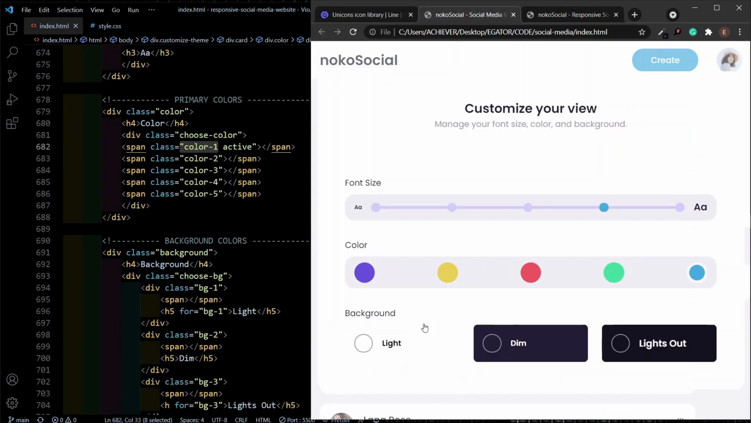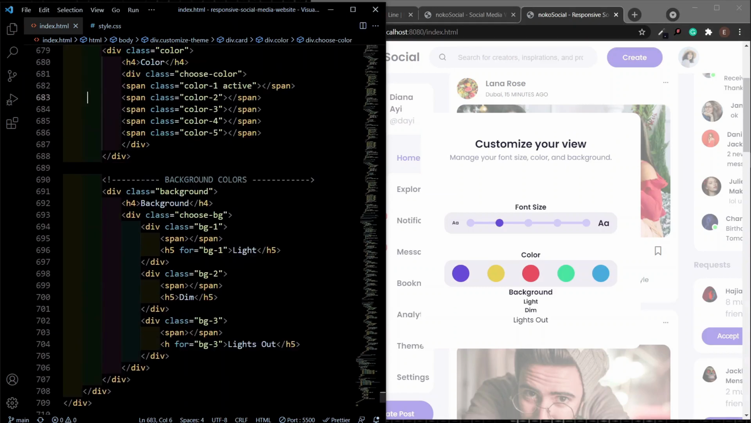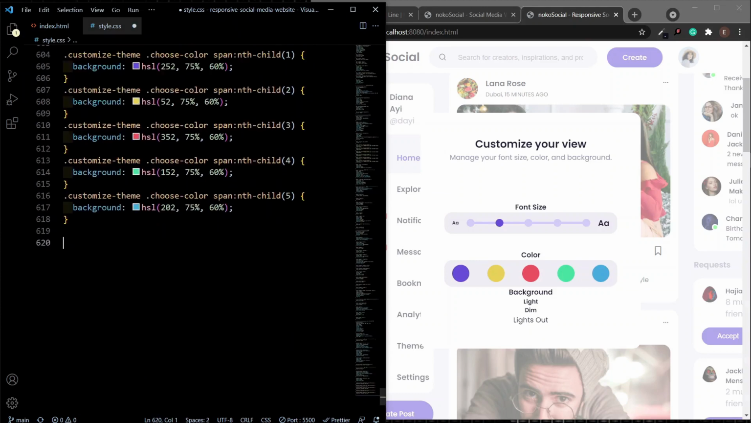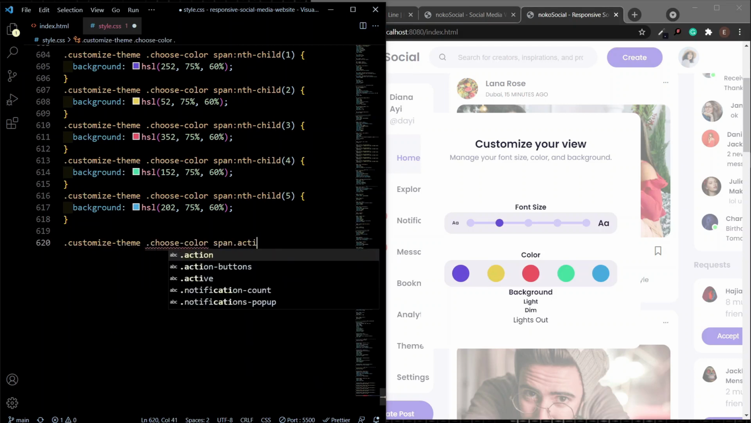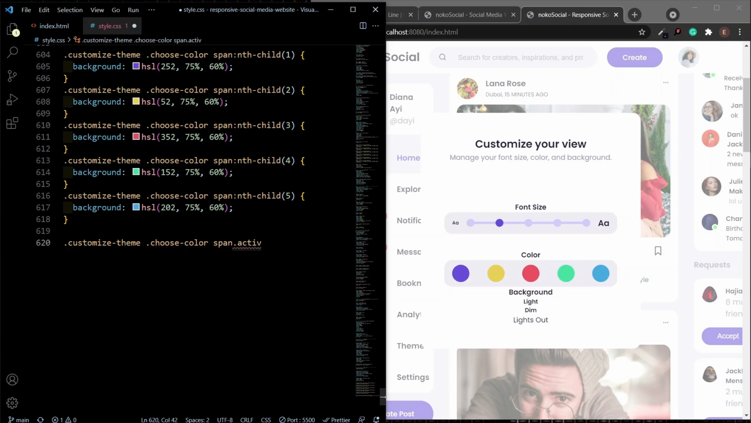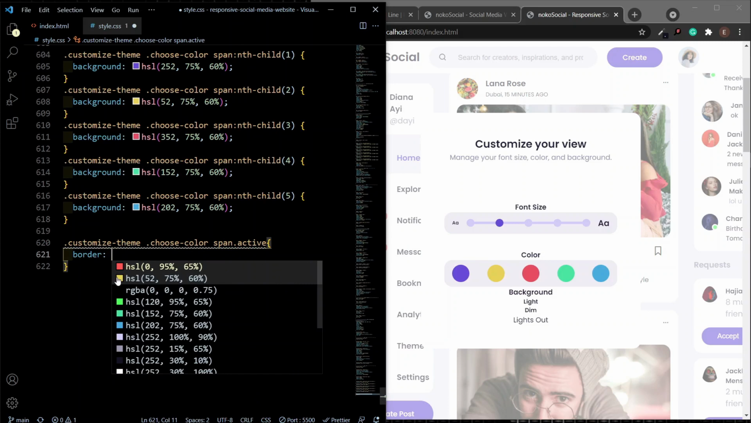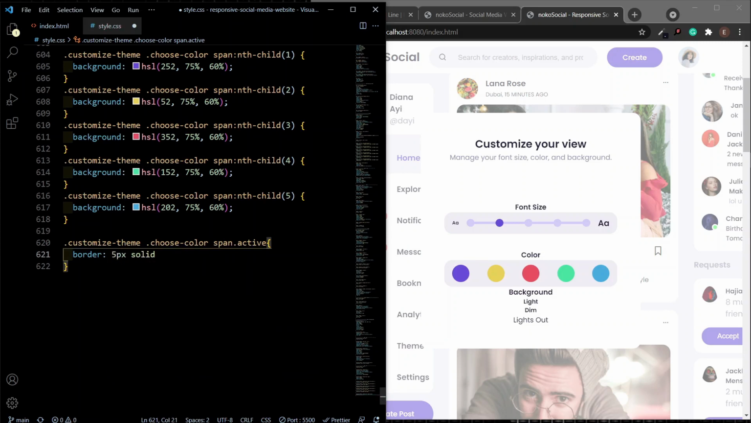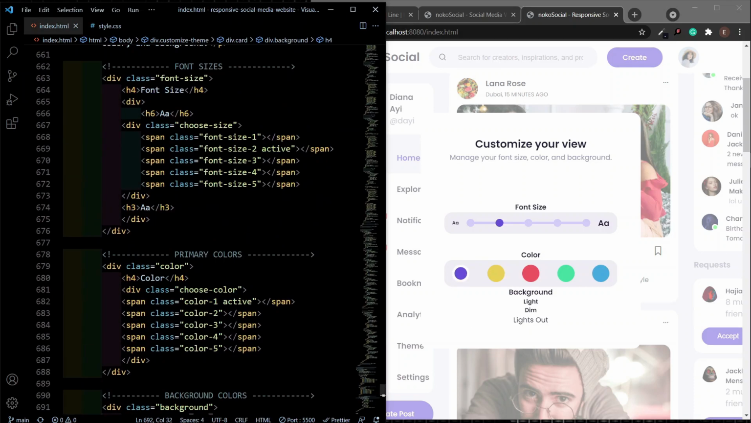Okay, let's move on to this side. For the markup, we have a class of background. Before then, I want to have some styling for any span with the class of active. So customize theme, choose color, and then span with the class of active. I want to have a border of 5 pixels solid, and I'm going to make this white. So the first one has the active class, which is this. That is why we have it here.